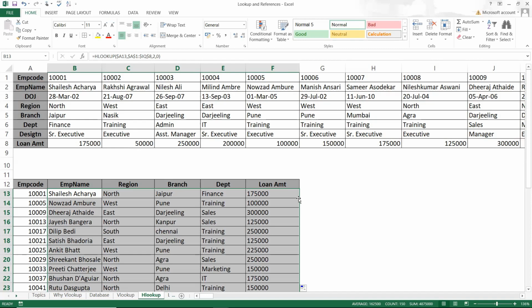Okay, so that is how you apply HLOOKUP function to get the information. So based on how your source table is there, whether it is vertical table or horizontal table, you need to decide whether you should be using VLOOKUP function or HLOOKUP function. Okay, so we have seen here VLOOKUP function and HLOOKUP function.